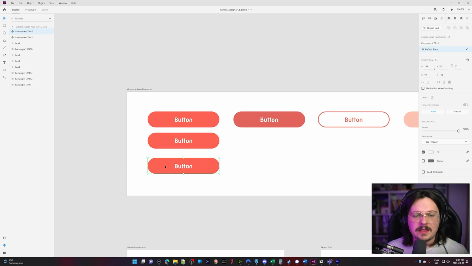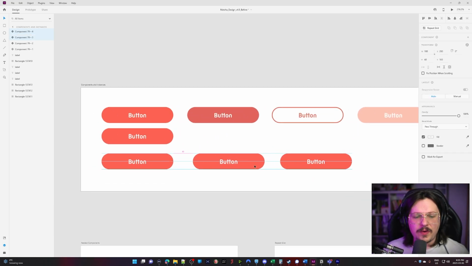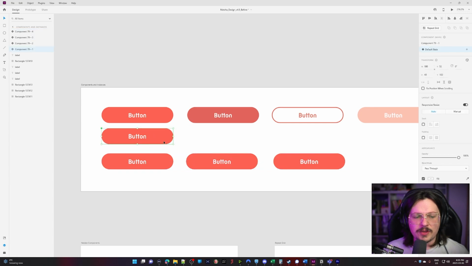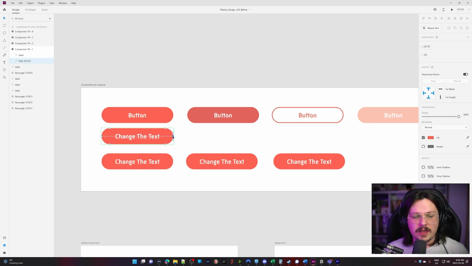So when I take this button and I duplicate it a couple of times, you'll see I have now 3 instances of this original component. When I change the text in here, you can see that it's changed the text across all of my components. Likewise, when I change the size of certain things, it's reflected on all of the subcomponents.